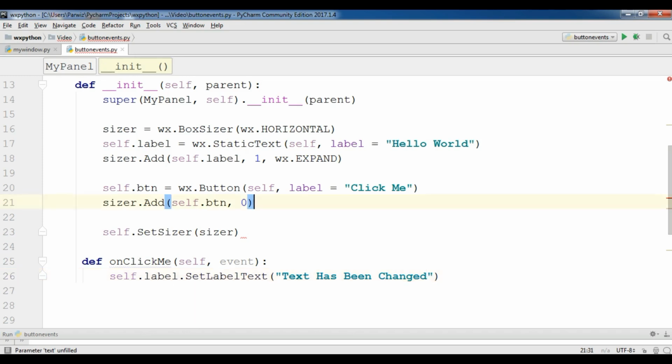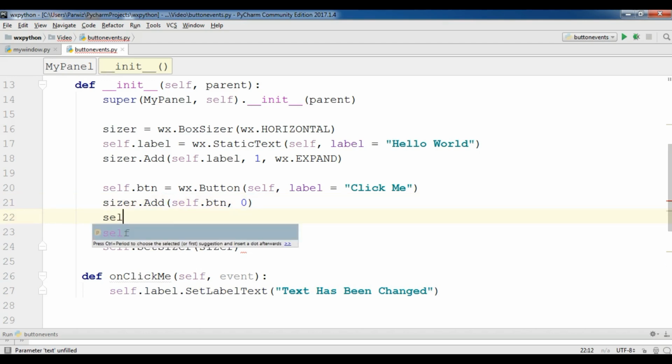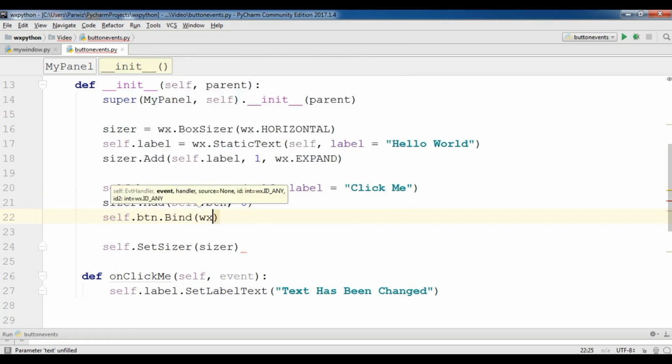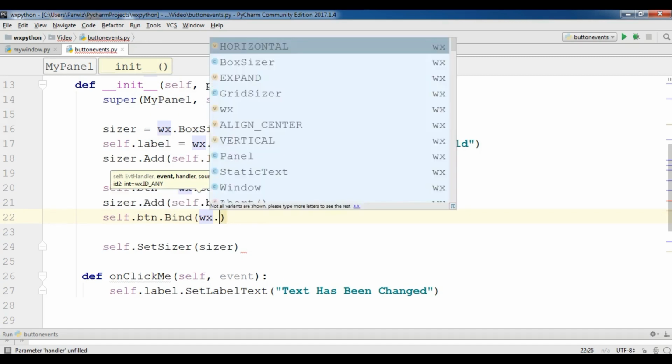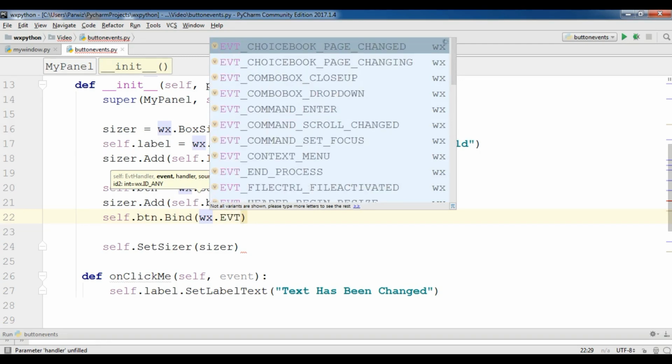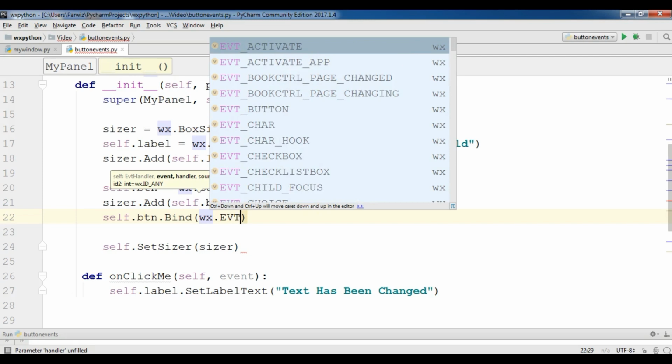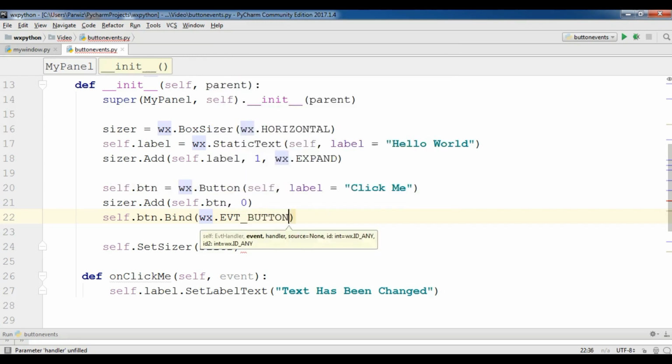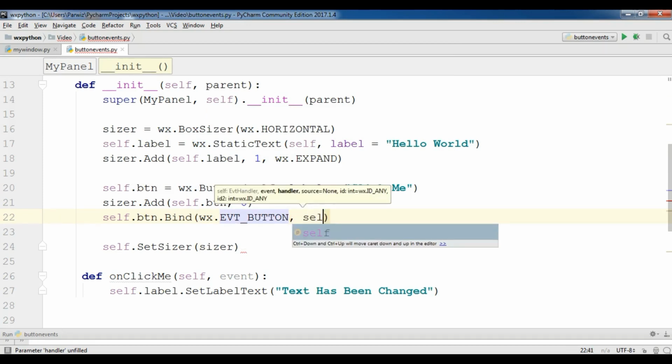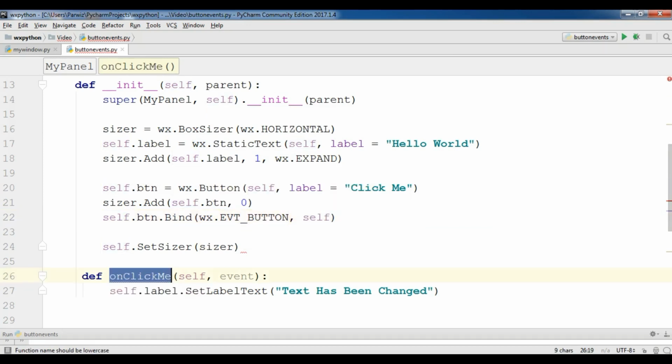Now after creating your on_click_me method, you can simply bind an event for your button, self.btn.Bind. Now you can give the type of event handler. I'm going to give wx.EVT_. You can see that we have different kinds. We have for button, for check boxes, for checklist boxes. For right now, I'm going to choose the button, and for the method it is self.on_click_me.